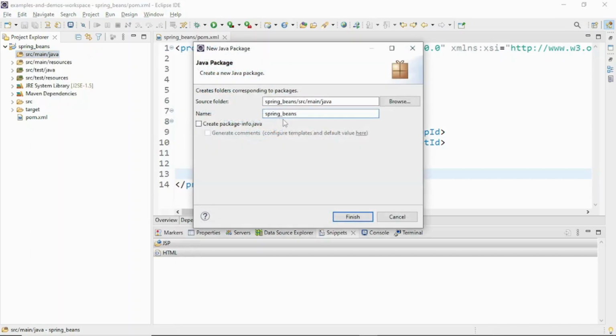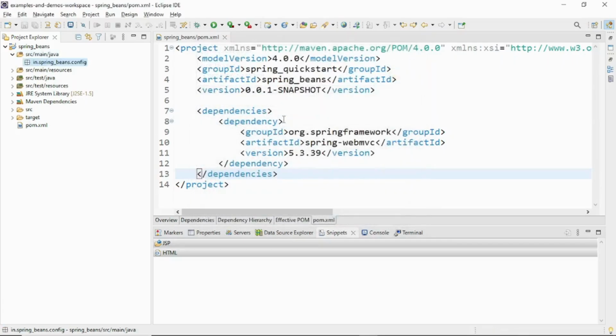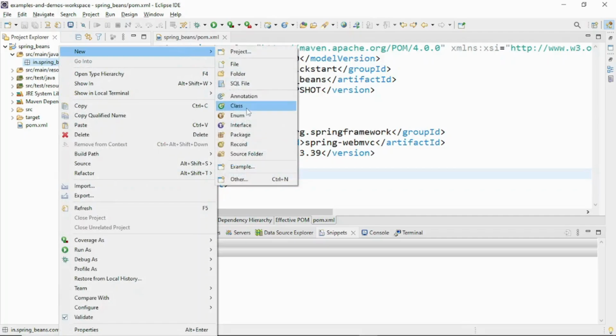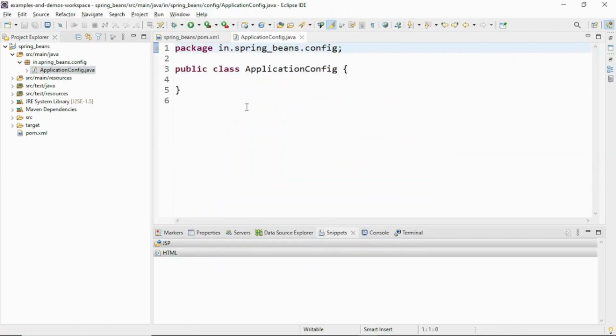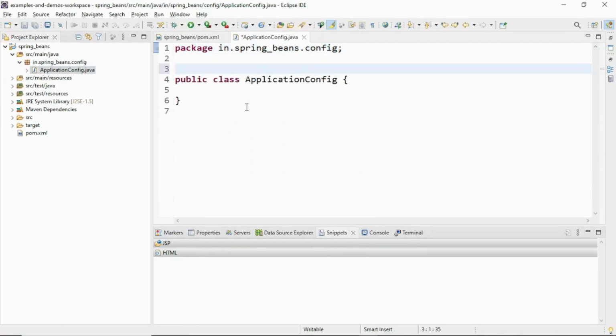Okay. So let's create a package over here. I've created a separate package for configuration, and I'm going to create a new class called ApplicationConfig. This class needs to be annotated with the @Configuration annotation. Okay, so any class that is annotated with the @Configuration annotation, Spring is going to be able to look for beans inside of that ApplicationConfig class.